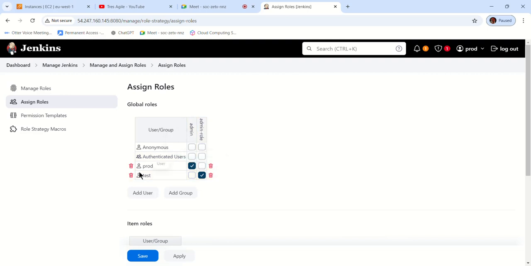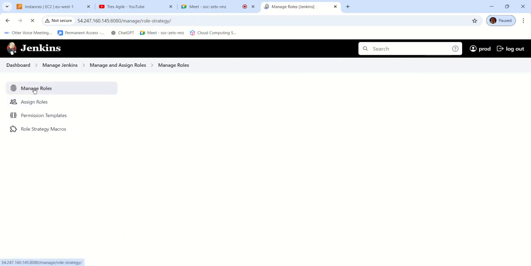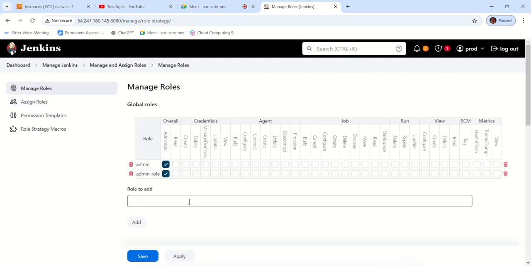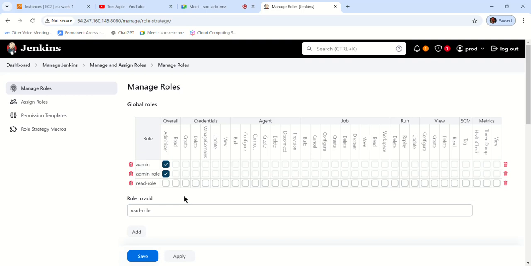Or you want to restrict access. Let's create another role maybe. Read role, something. Add. He can log into Jenkins. Overall read. He can read the jobs. He can configure the job. He can build the job. He can cancel also. I think yeah, this is fine.